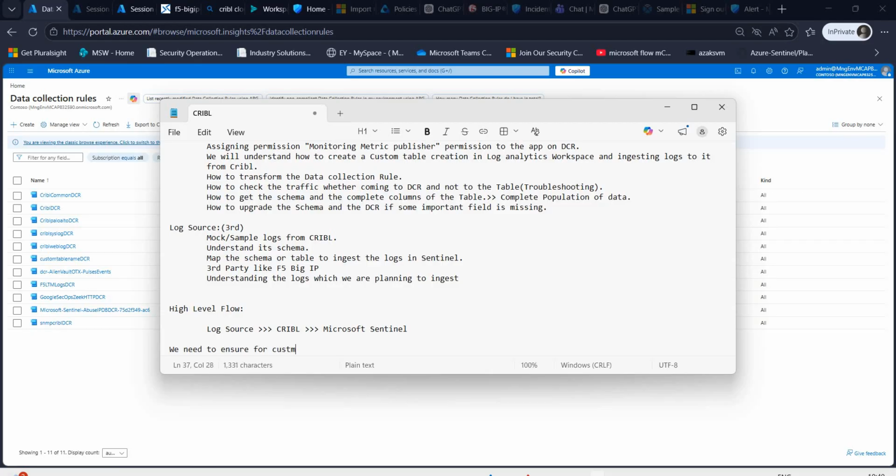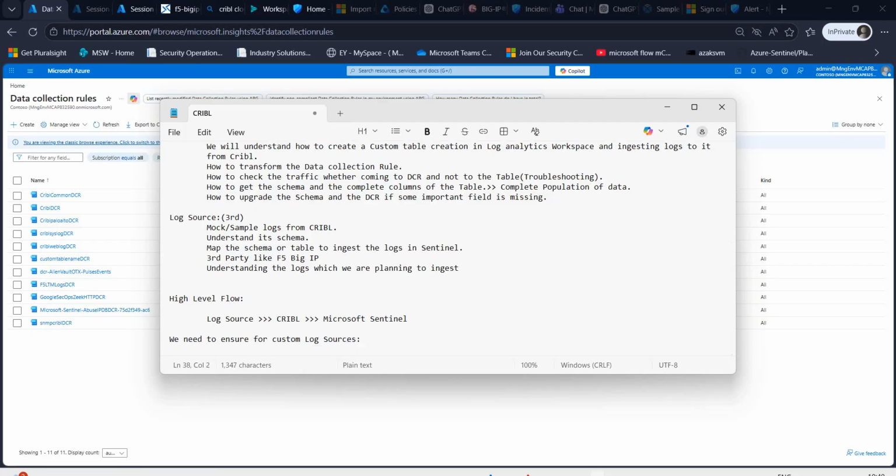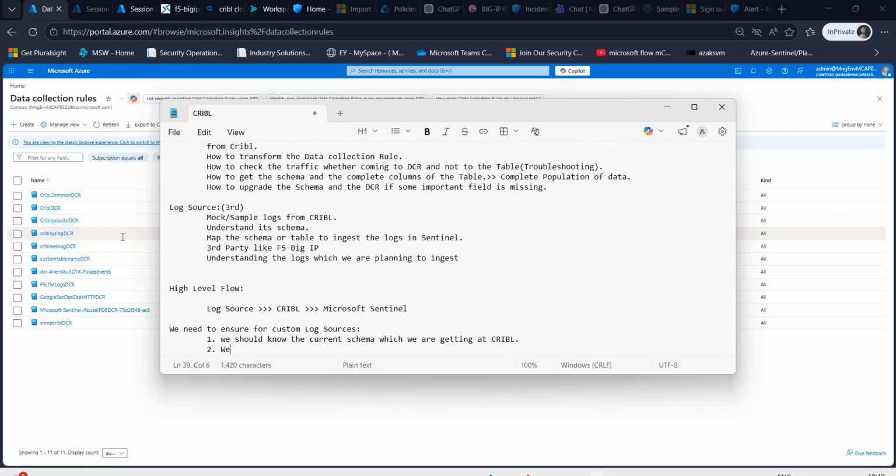So we need to ensure that for custom log sources, we should know the current schema which we are getting at Cribl. Whatever we are going to get at Cribl, we need to use as a reference to create the custom table.